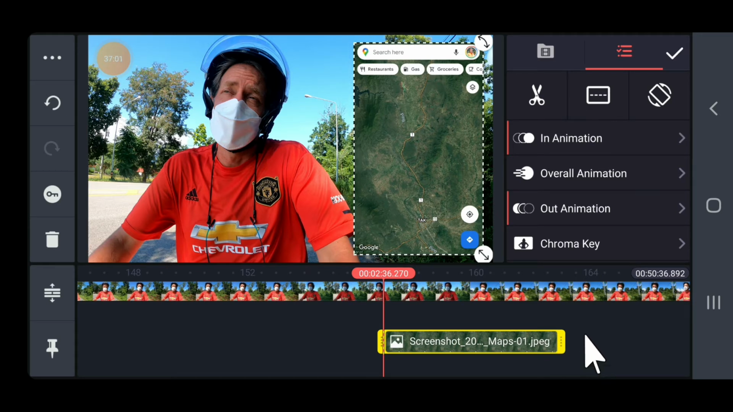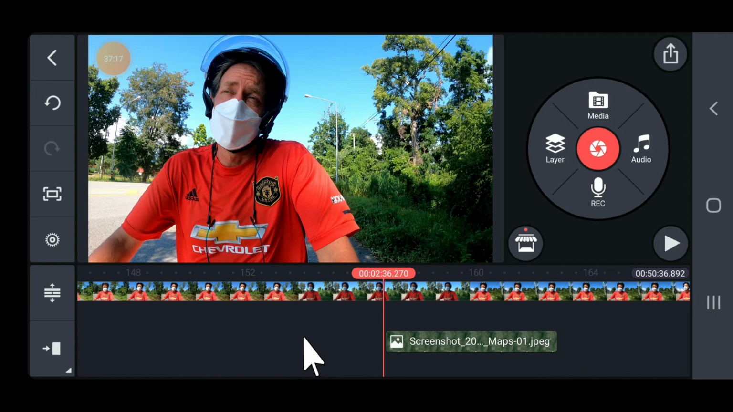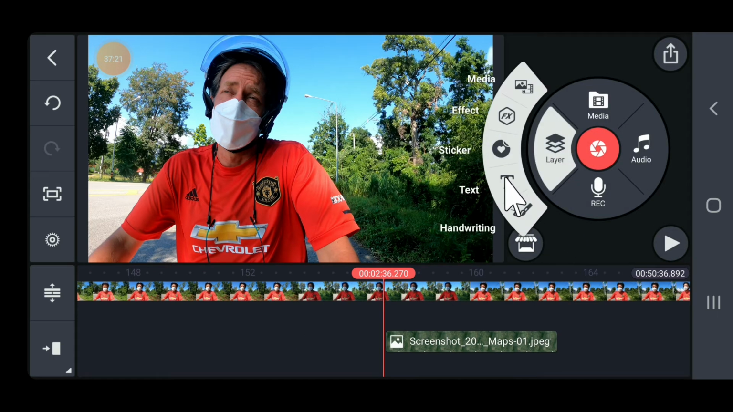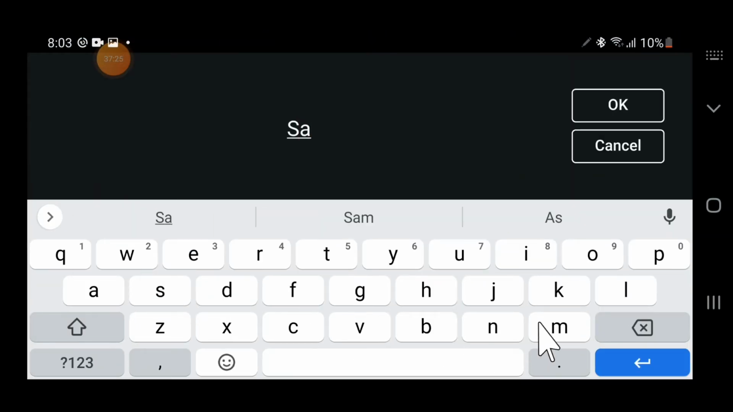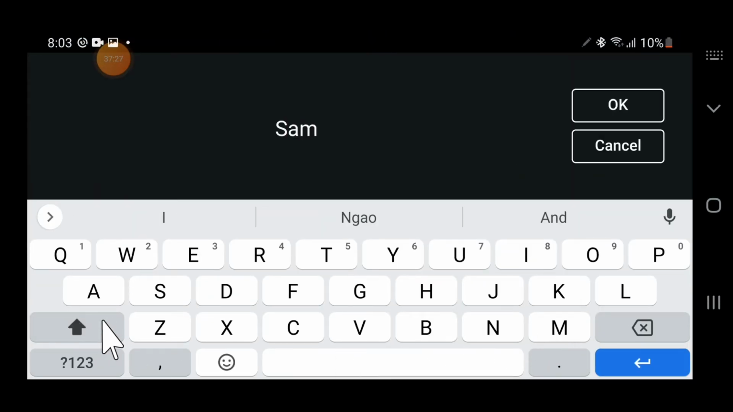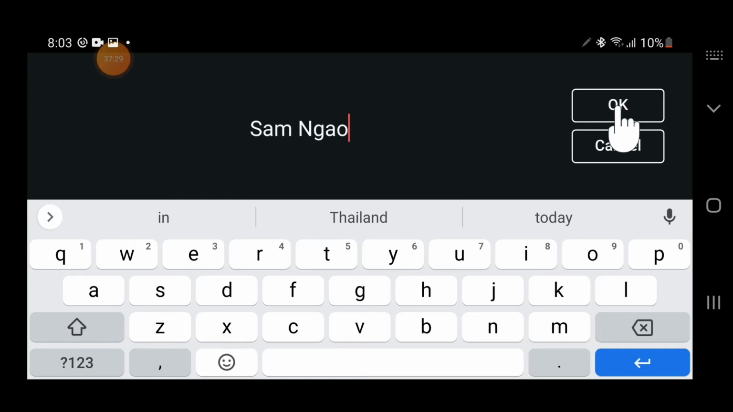So what I want to do is put on some text and then an arrow to show the location of the places I'm talking about. So I mentioned that this park is in between Sam Ngao and Tak, just off the highway. So let's start with Sam Ngao. Let's get some text. Sam Ngao.